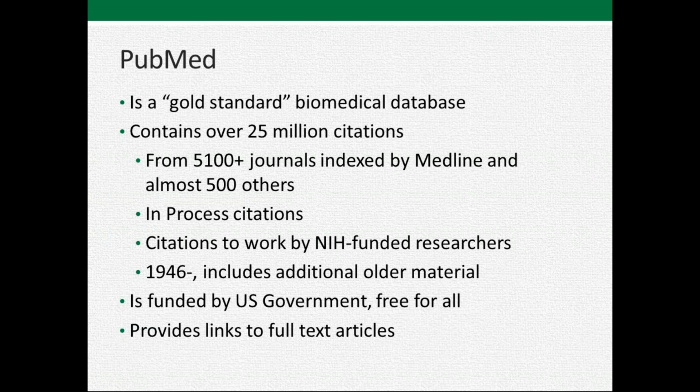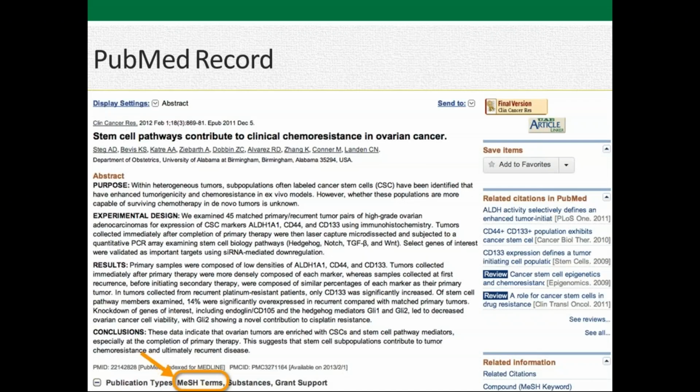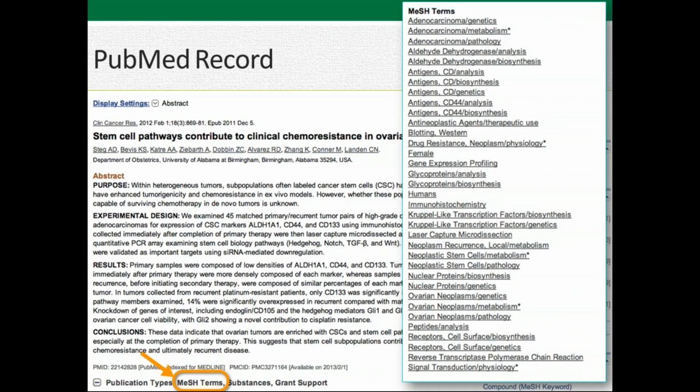PubMed is available free for everybody. Again, you can link to the full text, especially if you go through the library's websites. This is an example of a full PubMed record, and you'll see at the bottom, we've circled where the MeSH terms are. You can pull those up, and if you click on that pull-down menu, you'll see all the different MeSH terms that are assigned to this particular article. And there are quite a few.